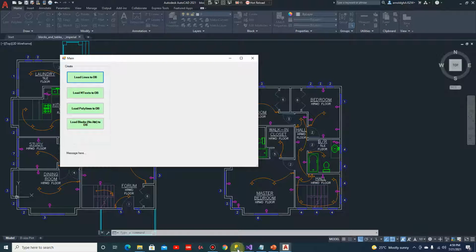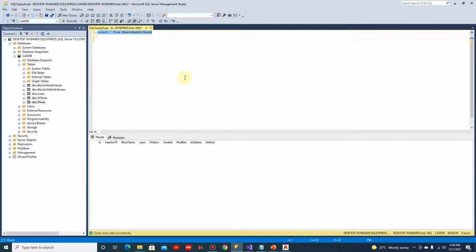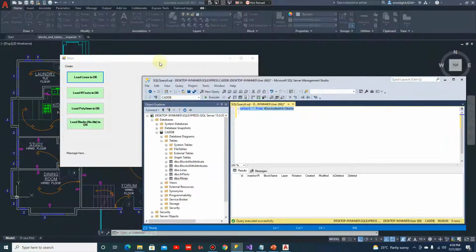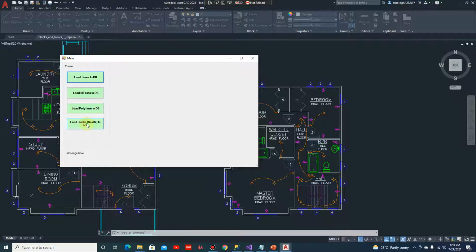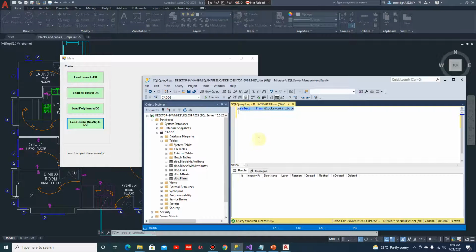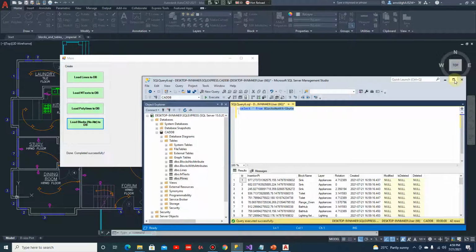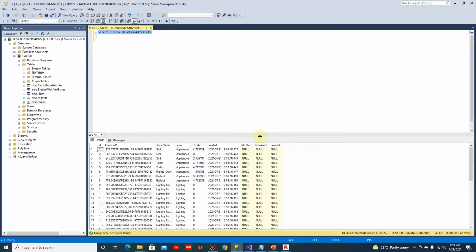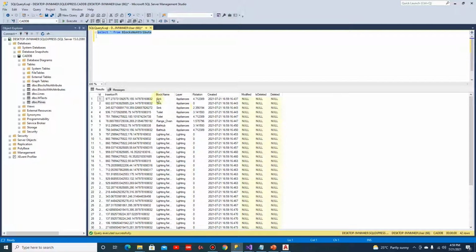So let's just examine the table first. If we select our table, we don't have any records so far. Now let's click the button. Done. Completed successfully. Let's go back and select one more time. There you go. So let's examine the data that's been inserted.